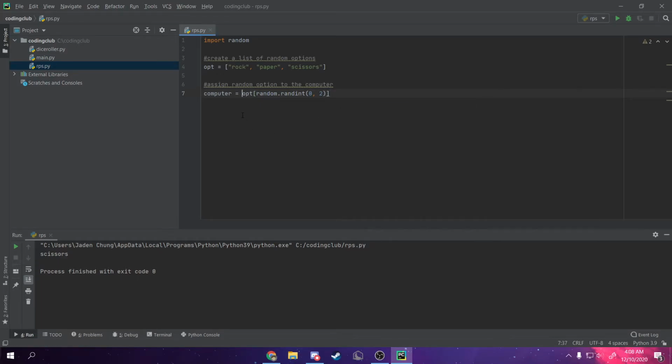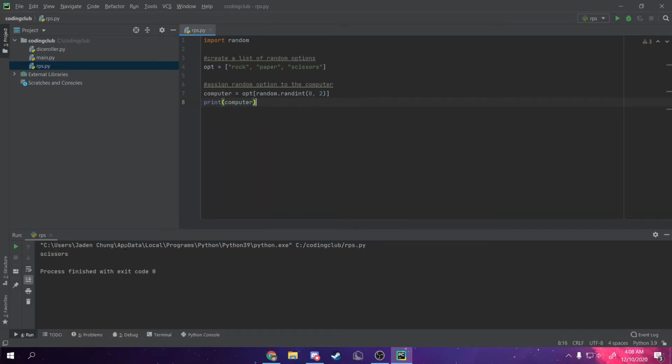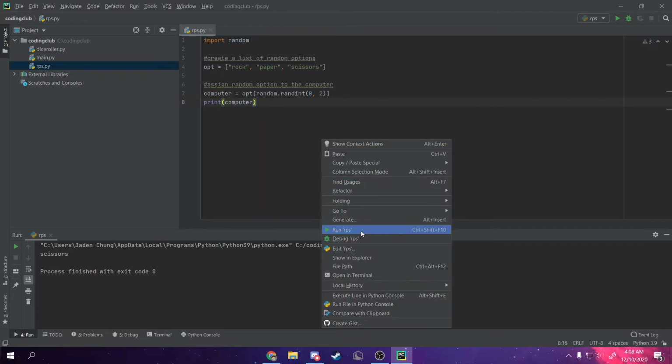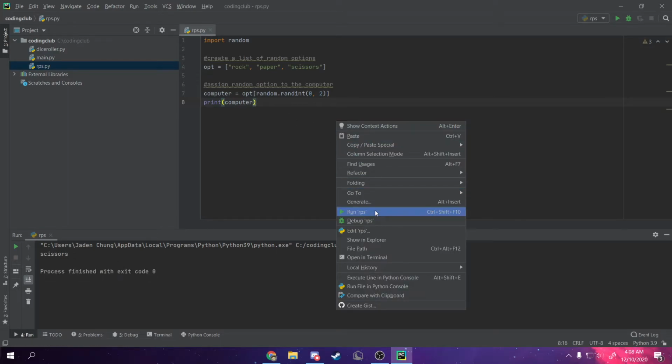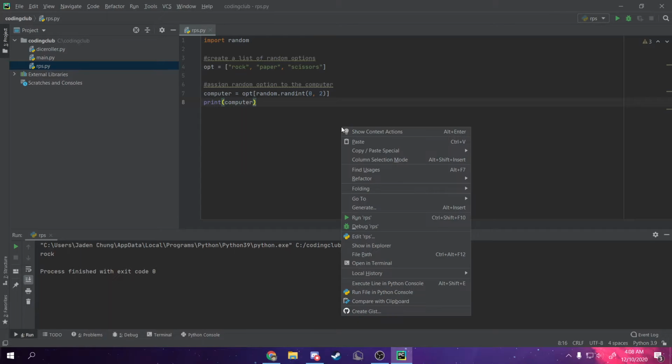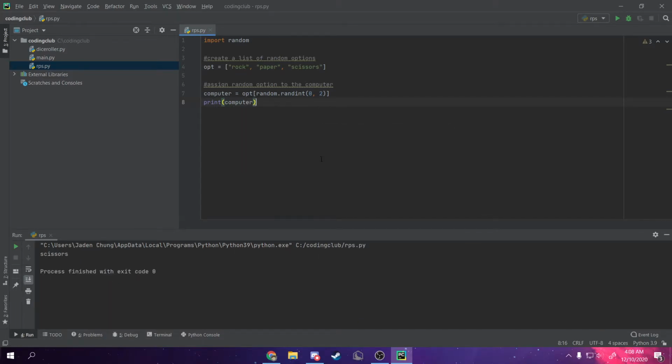So when we right click it right now, let me print computer. Let me right click it. It'll give scissors right now, but if I do it again, it's giving scissors over and over again. That's just coincidence. Now it'll give me rock. It'll give me rock again. It'll give me scissors. Give me paper. Okay, scissors again. Give me paper. Paper. So yeah, it'll give us a random one of those three options. So that's why I did that.